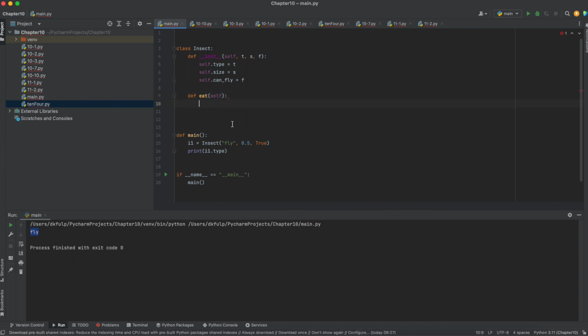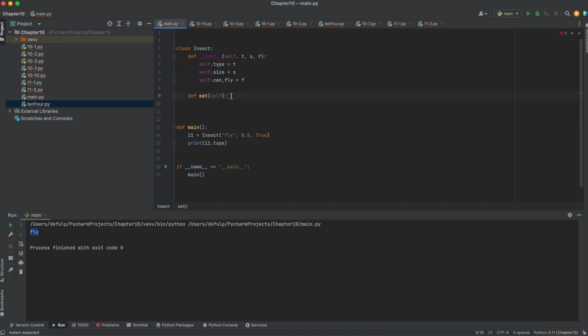All right, so let's ask ourselves the questions. What does an insect eat? Well, insects usually eat anything, but if we want to make this into some kind of simulation, maybe an insect would eat another insect. So what we'll do is we'll pass self, and then we're going to also pass a target insect, just like that. So it's one that's going to try to eat.